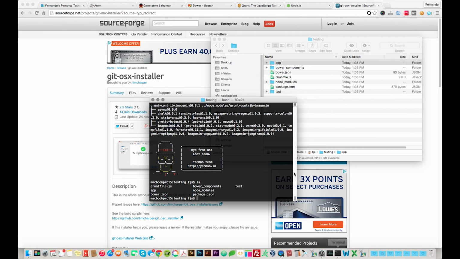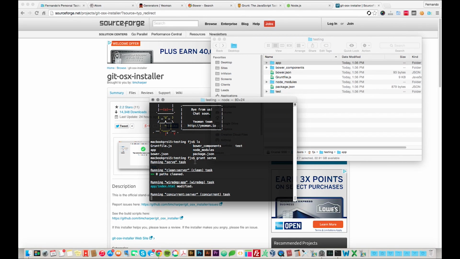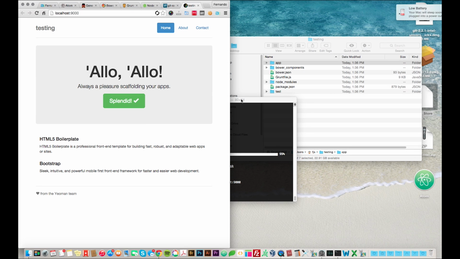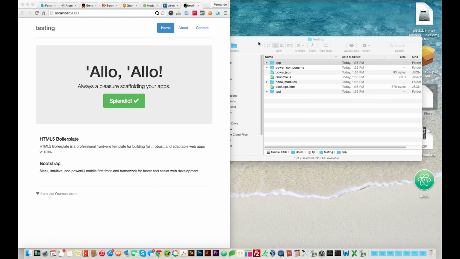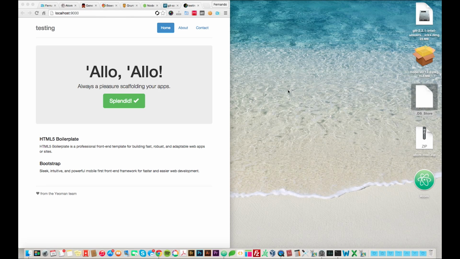So as soon as you have that, let's say you want to start testing it. So let's just run grunt serve. All right, and that's going to create a local server for you, which you can use to create your app. All right, and this is how you would do it. So actually, I'm going to show you the geekier way on how to open up Atom with your project.